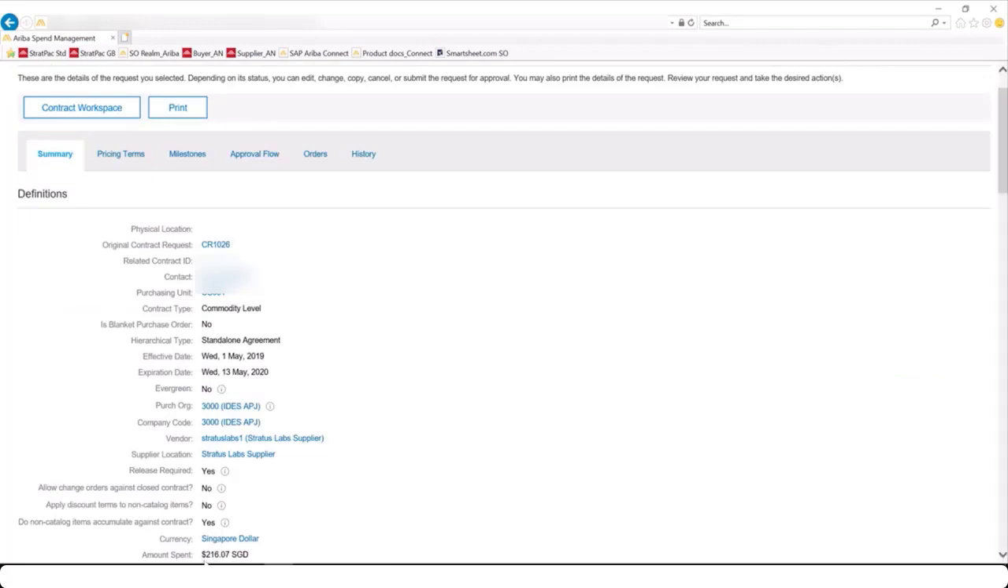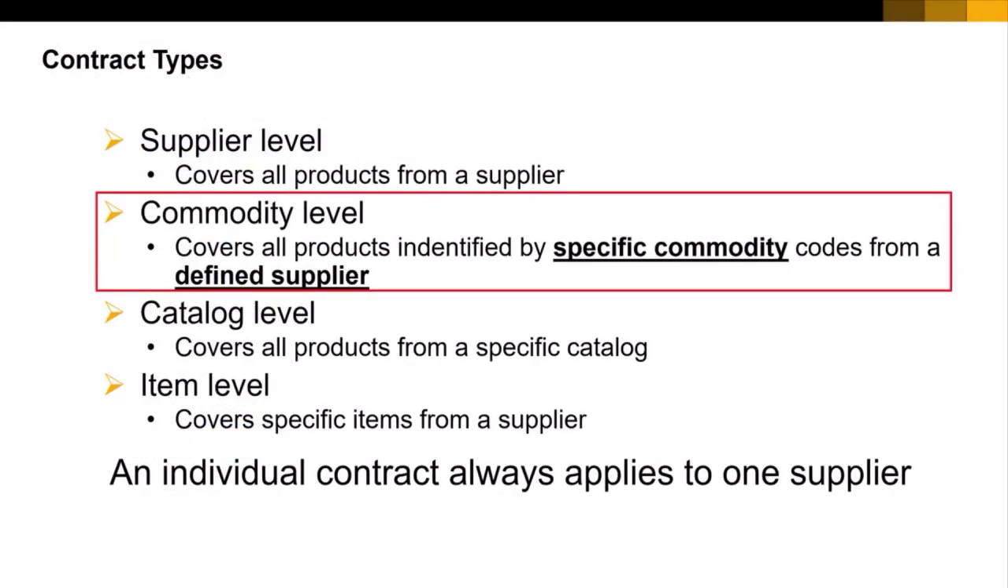This will update the accumulators based on the orders and the spend against the contract, and will also trigger the necessary notifications for the contract owner, depending on the attributes set up in terms of the contract value and the notification triggers. So that was just a quick overview of commodity level contract compliance.